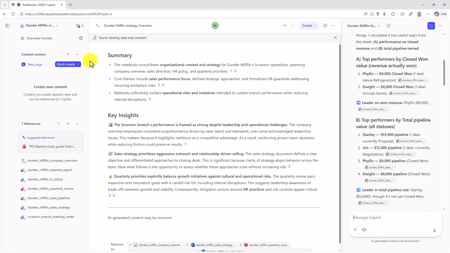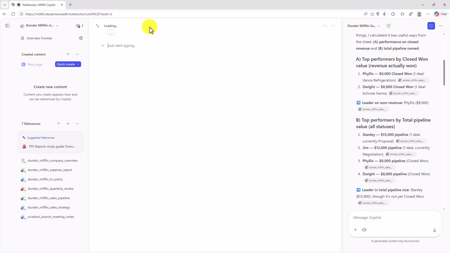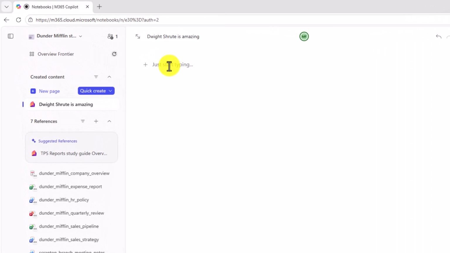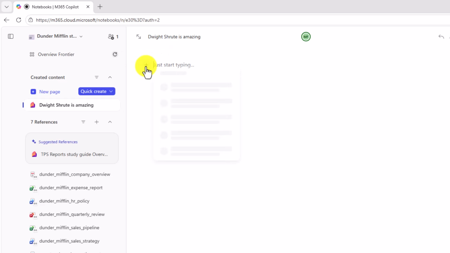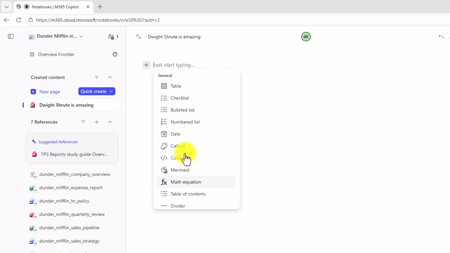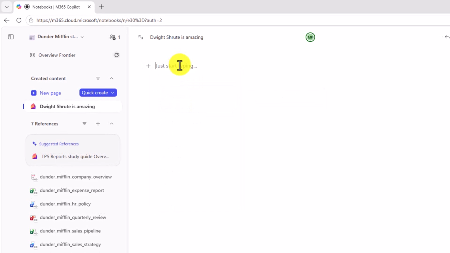Now I can create a new page in my Copilot notebook. So I'll click New Page, and we'll give it a title. Dwight Schrute is amazing. So I can start typing in here. I can insert things in here. So we've got all sorts of Loop components, code, callouts, checklists, bulleted lists. I can put other content in here.